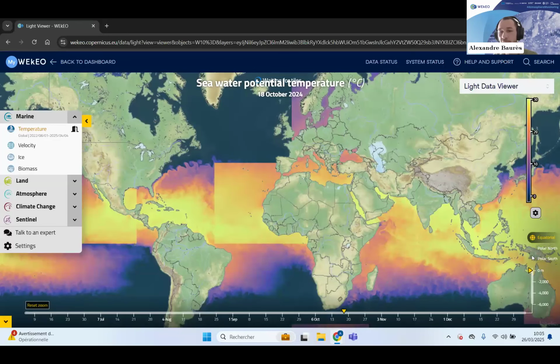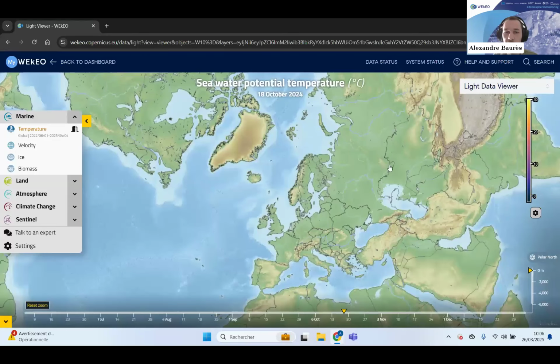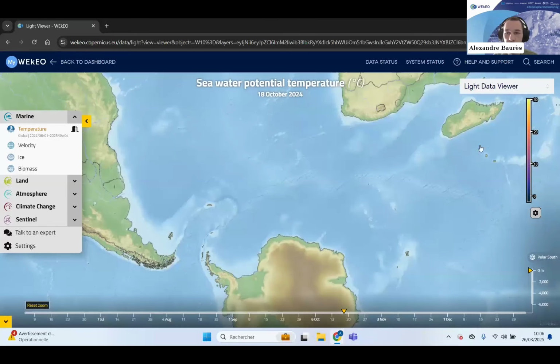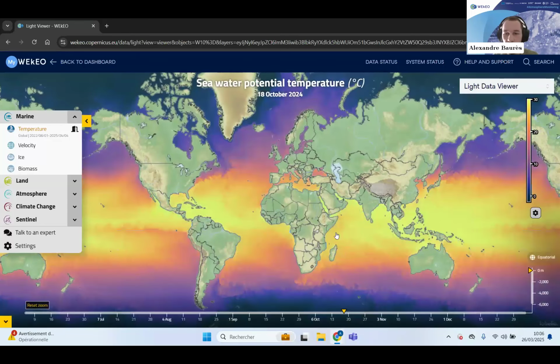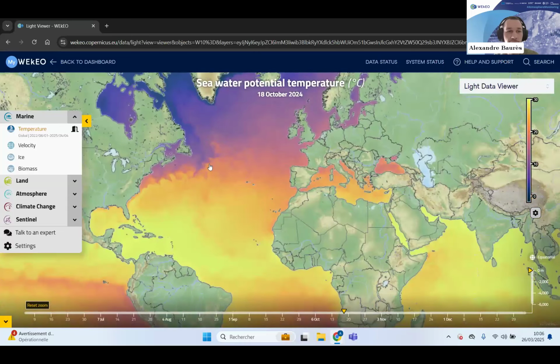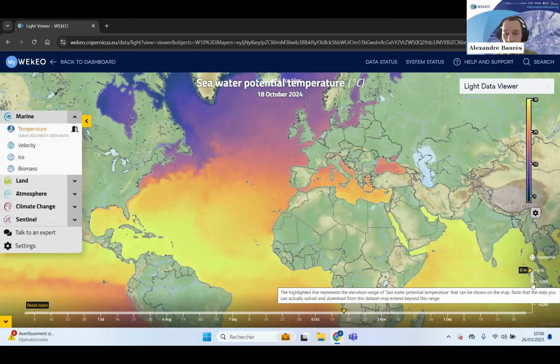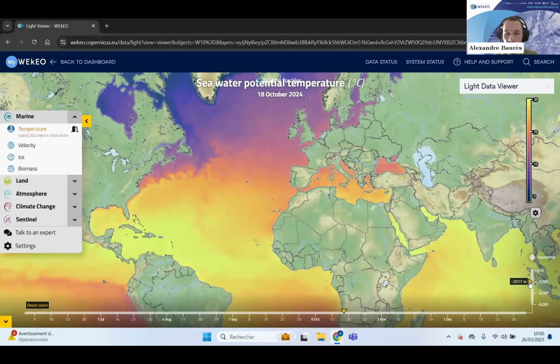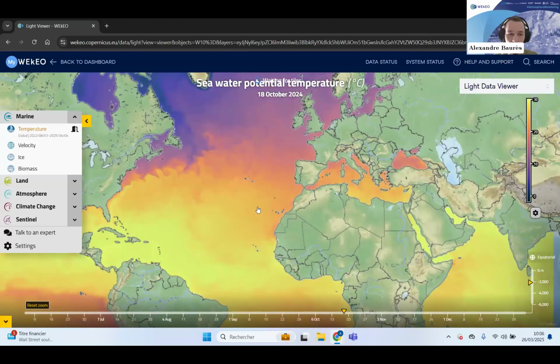Then you have the equatorial tool to change the projection from equatorial to polar north or polar south. So let's go back to equatorial. It depends on the dataset, but for marine, you can change the depth if you want to see temperature at different depth. So if we go to 2000, sorry, the viewer doesn't update too quickly. Waiting for it, it's loading.